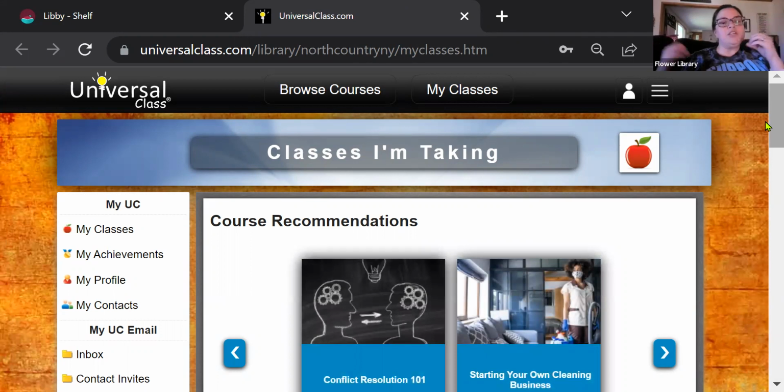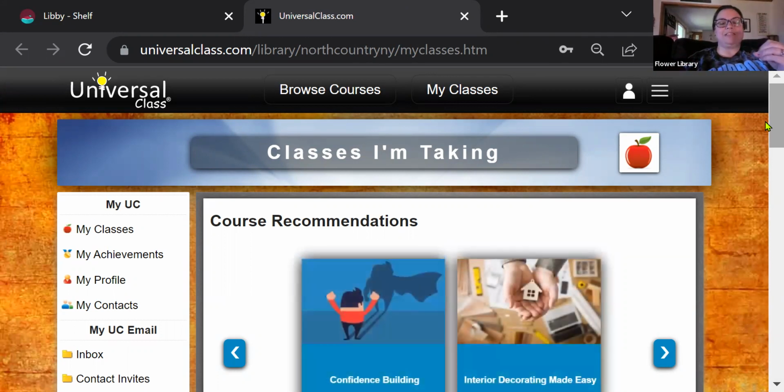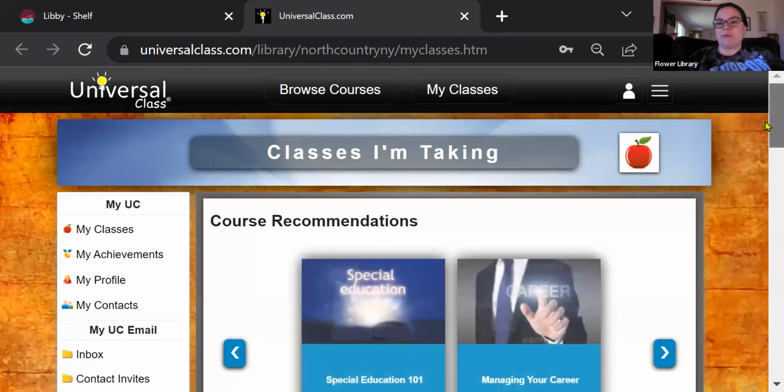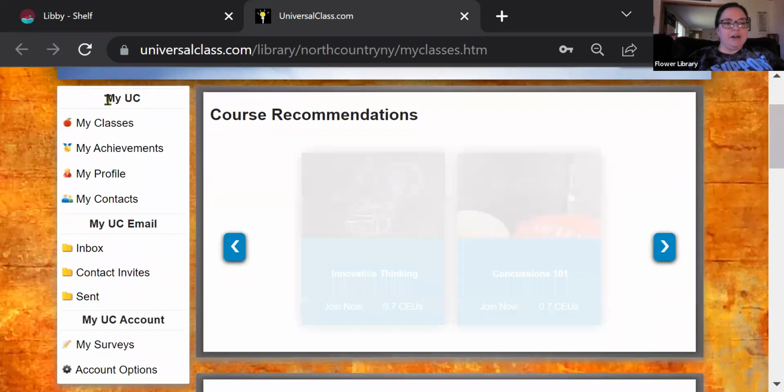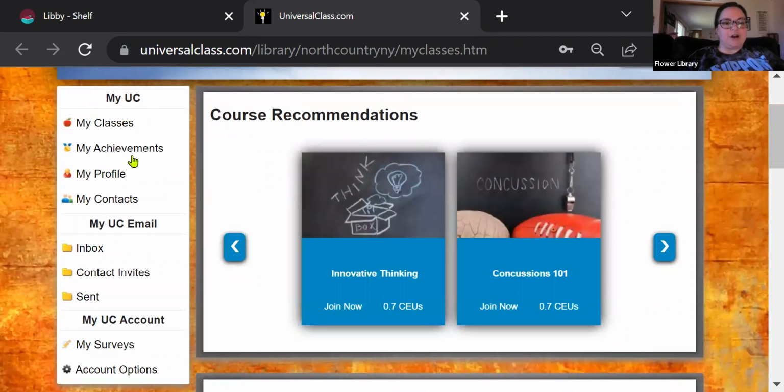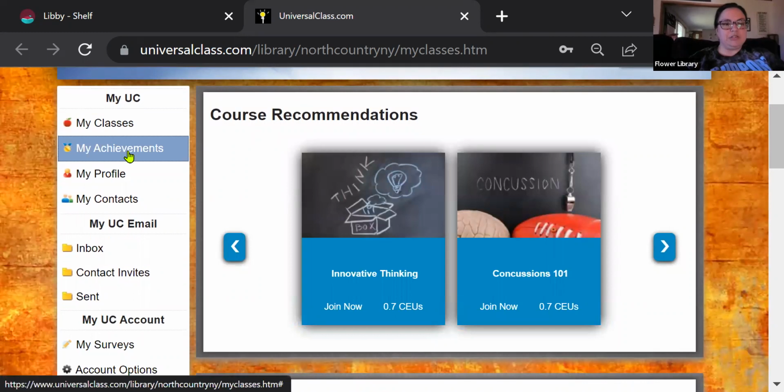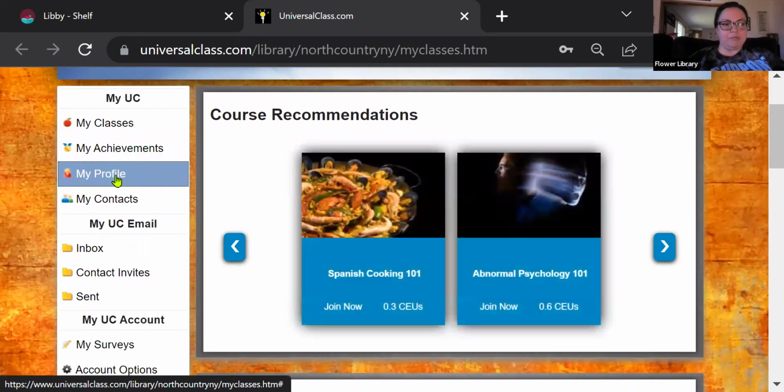Now, there are a bunch of different ways to access the same thing within Universal Class. They've built it pretty well. Over on the left-hand side here, this is where I focus to start. I'm going to go ahead and click on my profile.